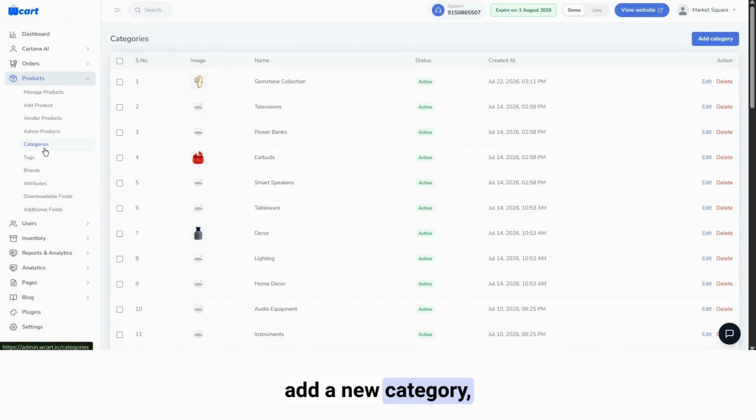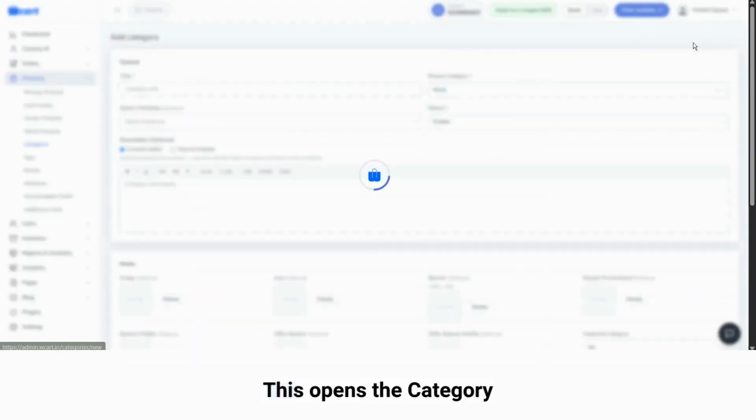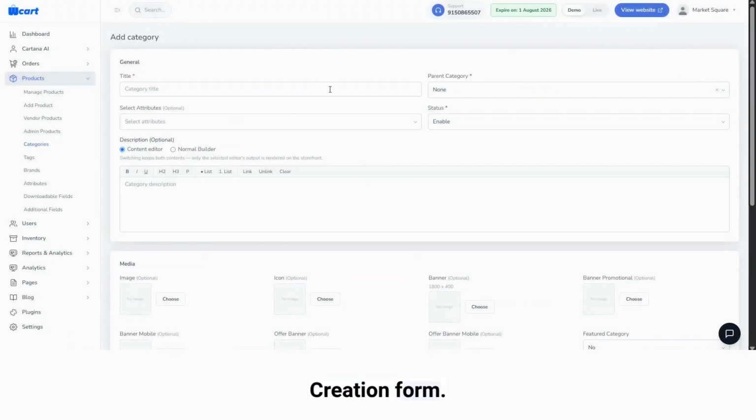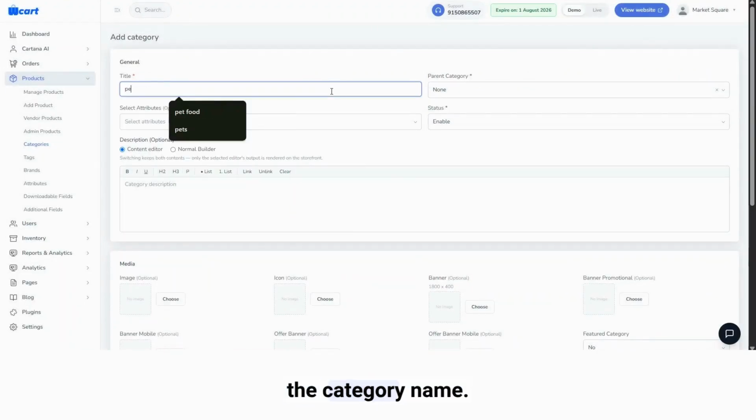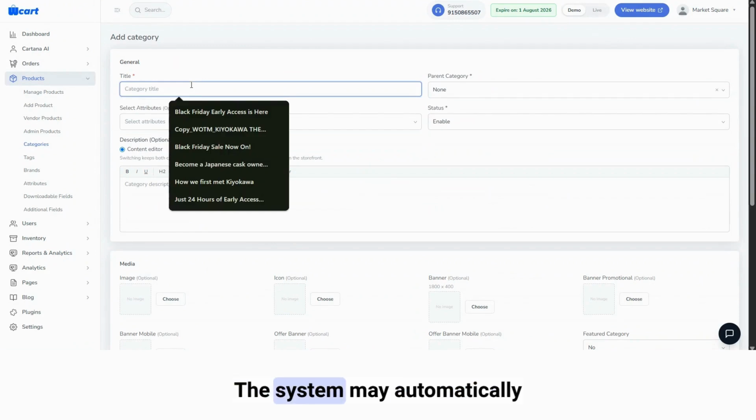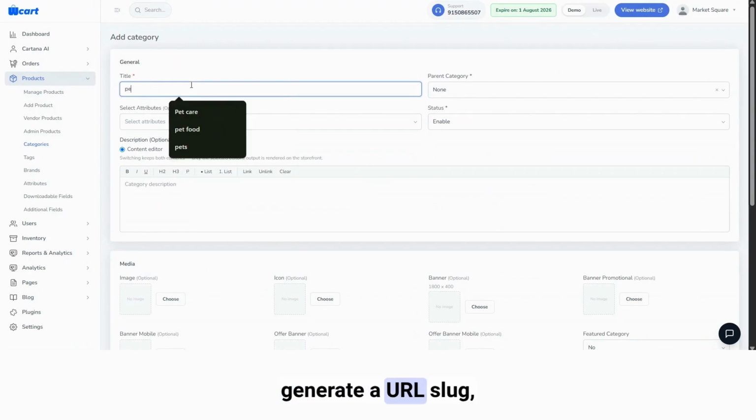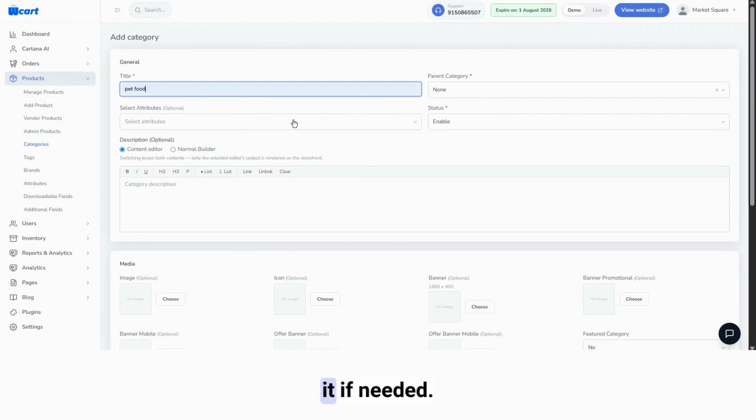To add a new category, click the Add Category button in the top right corner. This opens the category creation form. Start by entering the category name. The system may automatically generate a URL slug, or you can customize it if needed.